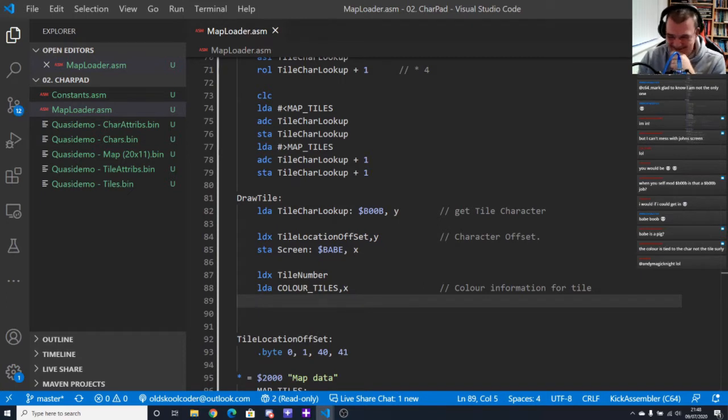Yeah, me too. So, because the tile is 4 bytes, all 4 bytes will have the same character color. And that's why we're not having to do any clever multiplying to get the color information.